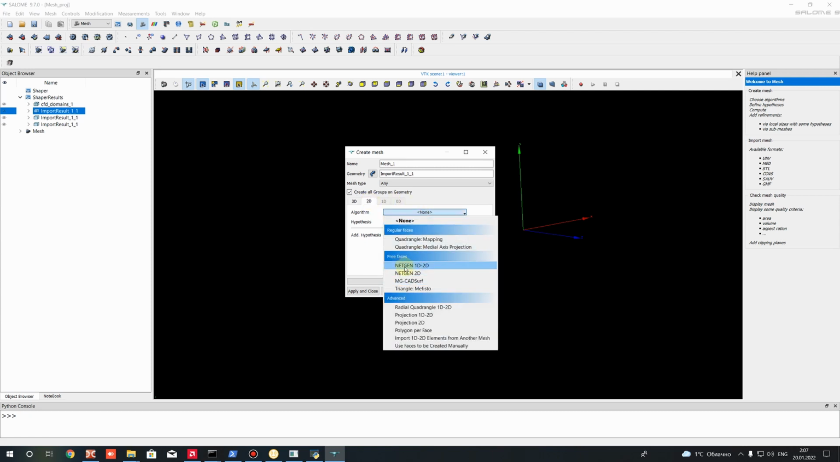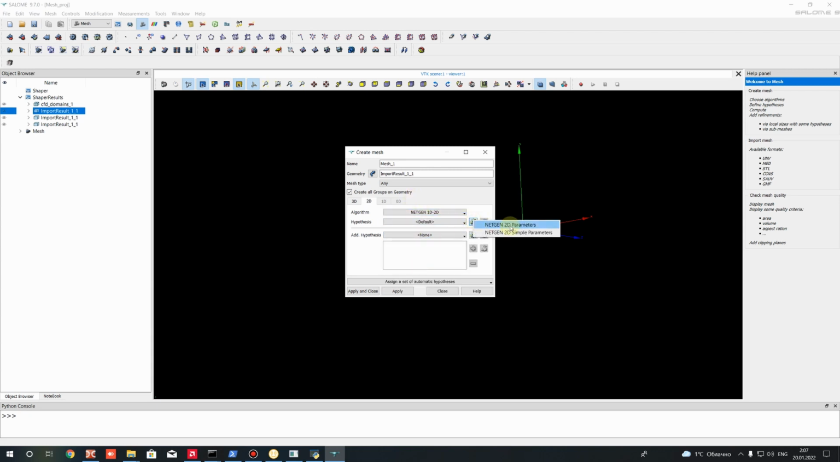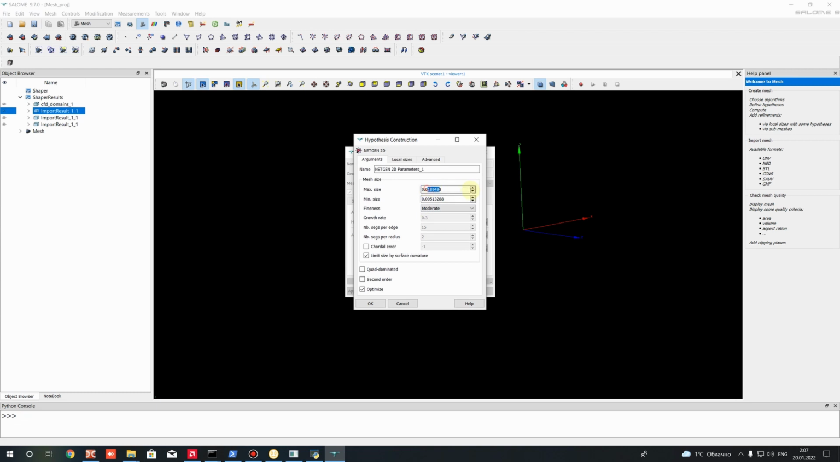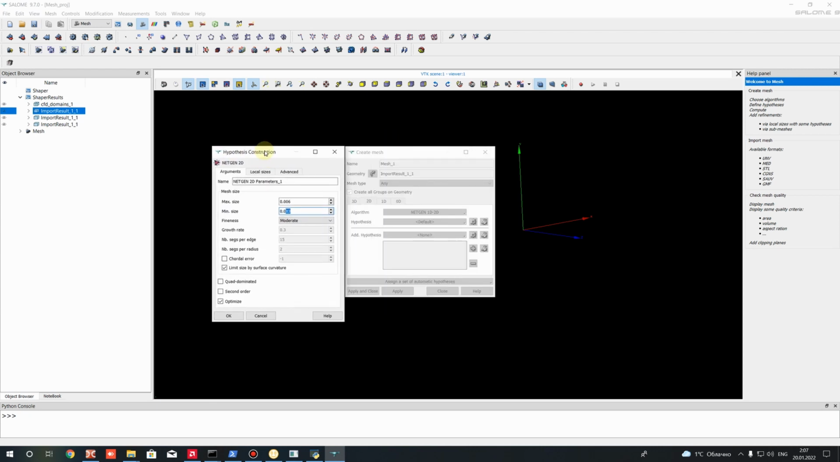Here, let's use the NetGen 1D 2D. And after that, let's set the parameters here also. Use also 0.06, 0.03 for maximum and minimum size of mesh here. And for surface, we can make some refinement on the walls of your geometry.